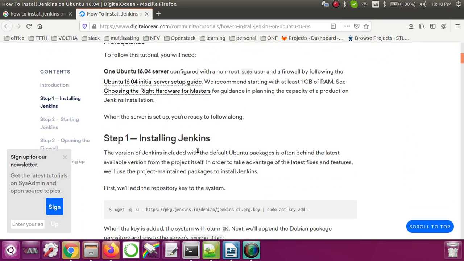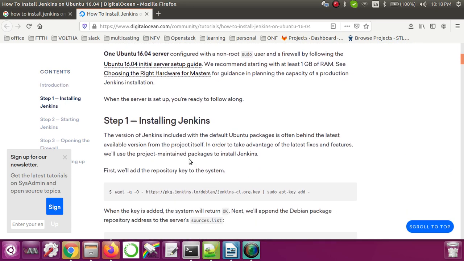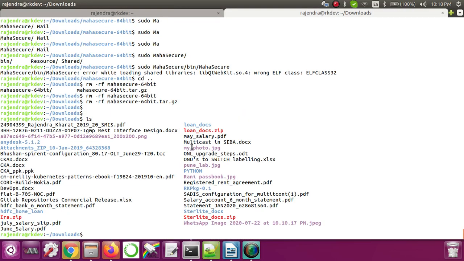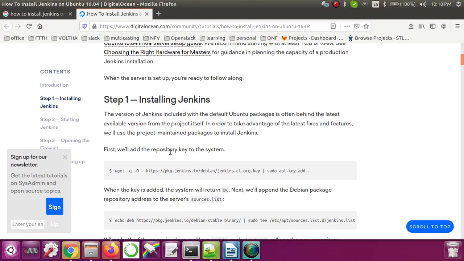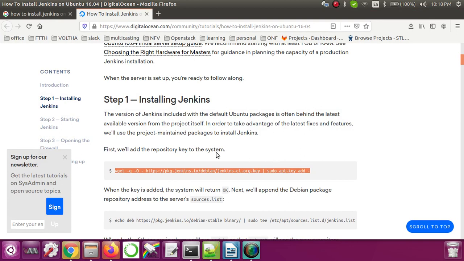We already talked about the introduction and all. So what is step one? Step one is we have to add the repository key to the system. So let me open the command prompt. First I'll add this repository key on my system. I'm just copy pasting the command. It is asking for the password. Okay, so now this apt key got added.